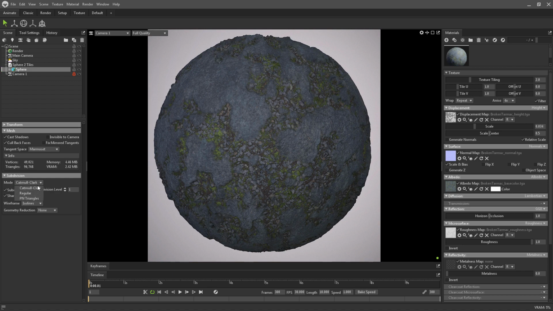Now, there are a few modes over here, but Catmull Clark often works best. It can also go quite high. So basically, you want to boost up your subdivision levels quite a bit. So I think I'm going to go to around 4, which is 6 million triangles. And then I just want to move this down a bit.